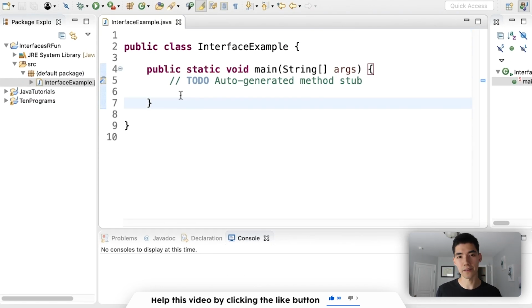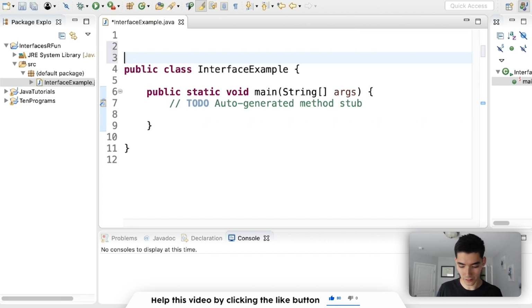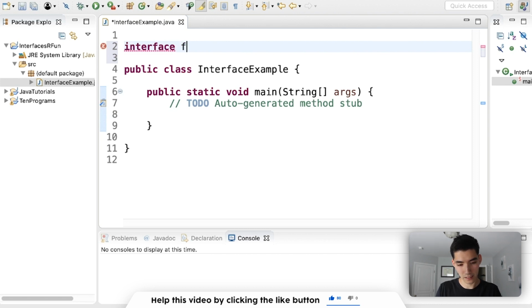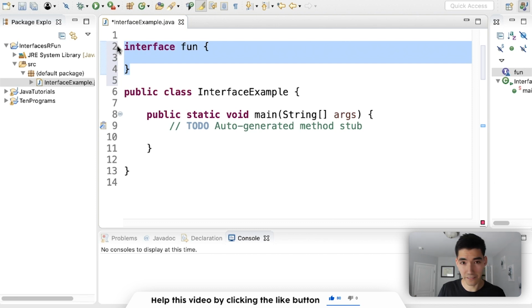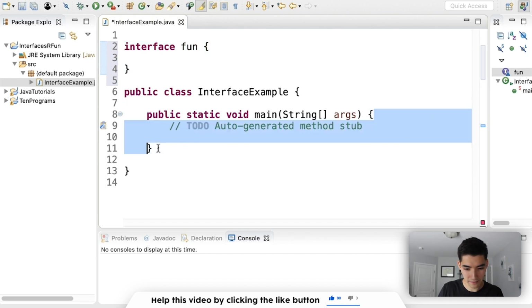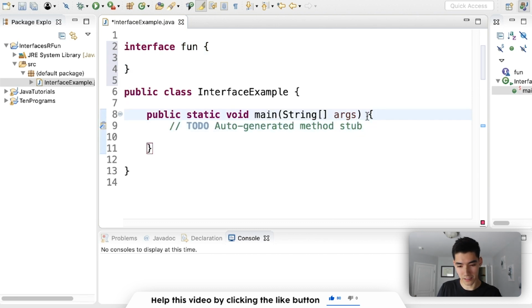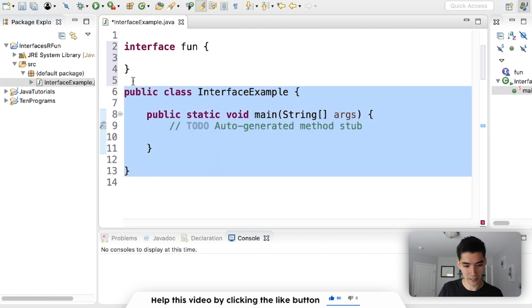An interface is basically an outline for a class, and to make an interface in Java, all you do is type interface, the name, let's call it fun, and then your curly braces. The reason we're creating an interface outside of the main method, which is usually where we write code since it gets run when we click the green run button, is that an interface is kind of like a class where we write the code outside.